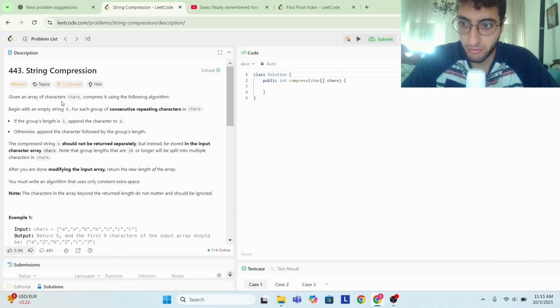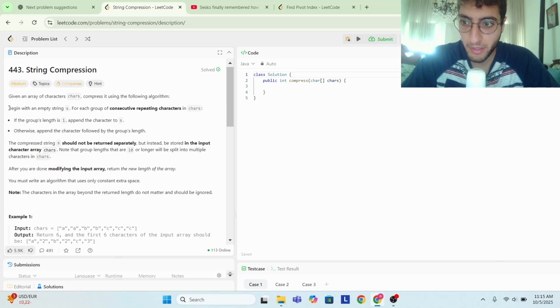We're given an array of characters. We need to compress it using the following algorithm. So we begin with an empty string s, and for each group of consecutive repeating characters, if the group's length is 1, append that character to s, otherwise append the character followed by the group's length.